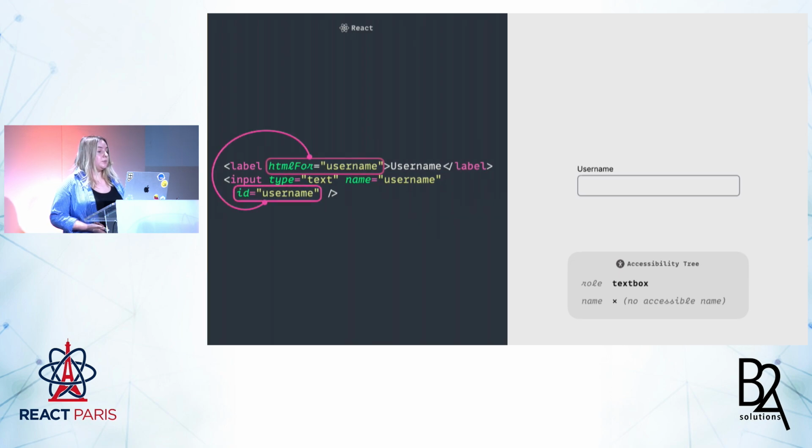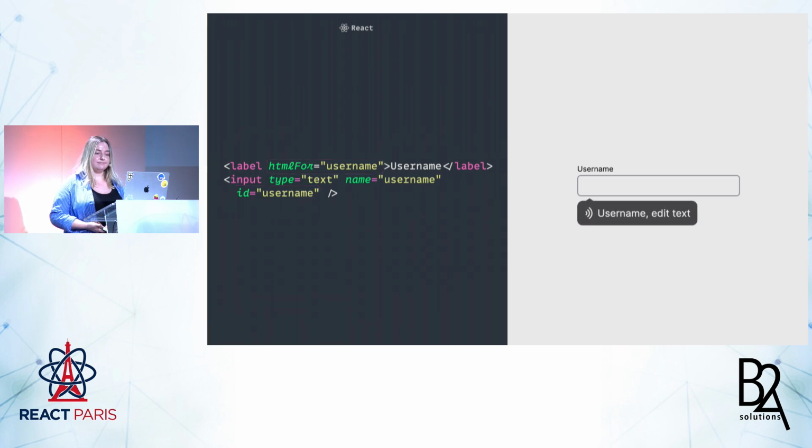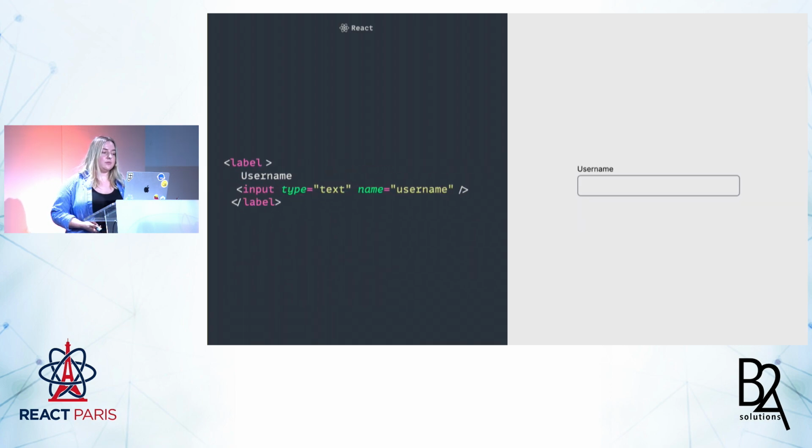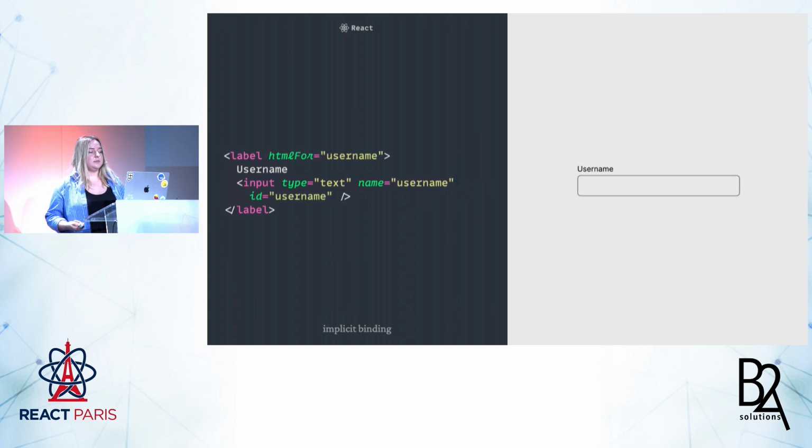So in order to fix it, we need to explicitly connect them using for and ID attributes. In React, we do htmlFor instead. And now the contents of the label will be used as an accessible name for the input. "Username, edit text." Great, that works. We can also bind them implicitly by wrapping the label around the input. However, this method is generally a little bit less supported by different versions of the screen readers. So even if you're doing something like this, it's better to still bind them explicitly using for and ID attributes.